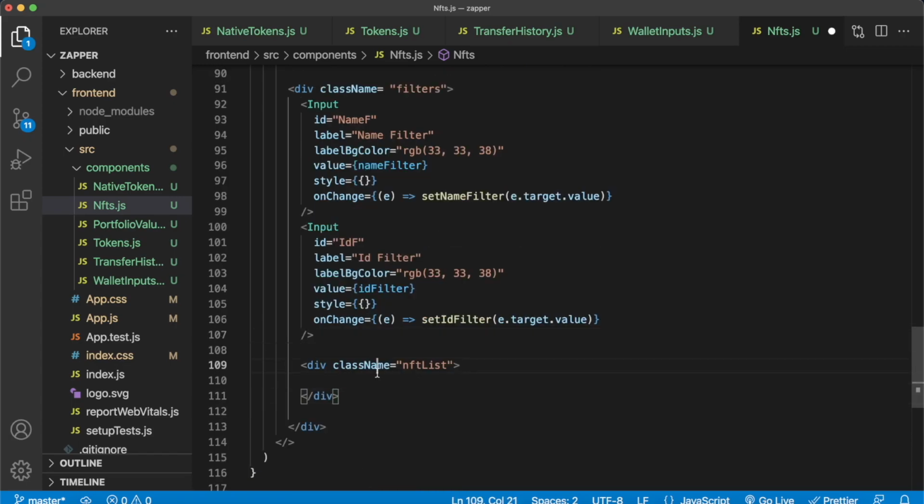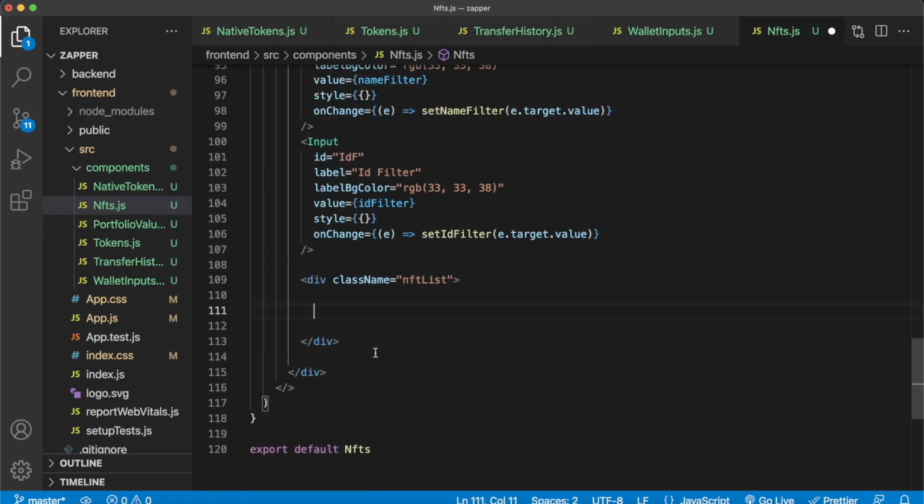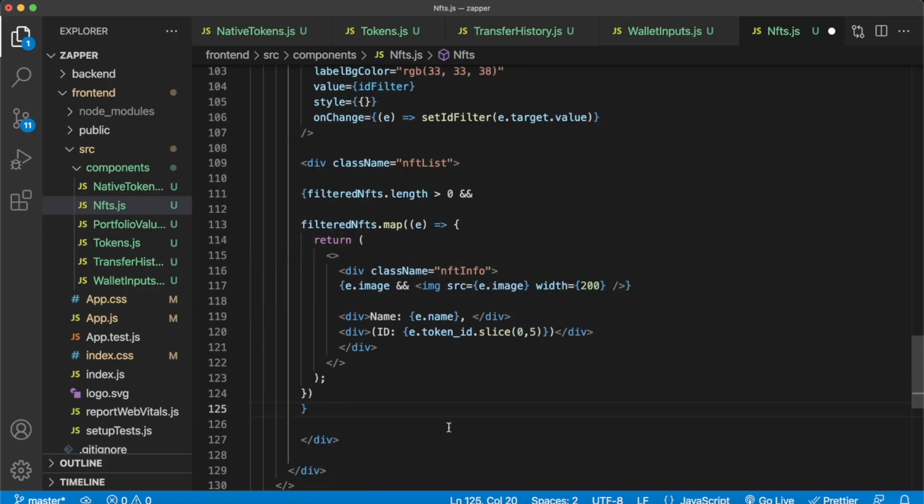Over in there, it looks beautiful. And in this, we'll have a conditional rendering. As long as we have our filtered NFTs, we'll display them nicely over here, like so. So we have our NFT list div over here, and within it, we have a conditional: if our filtered NFTs array length is over 0, we map through them, and we have a NFT info div in which we have the image of the NFT as long as we have the image.